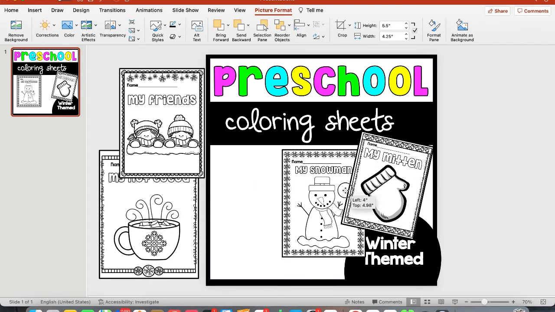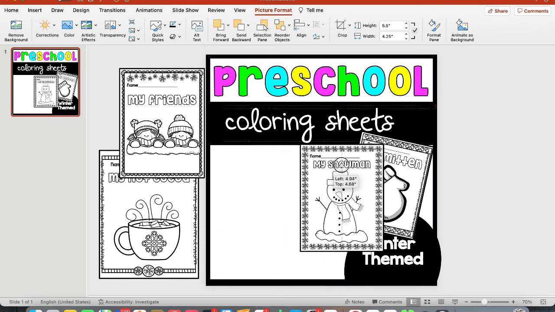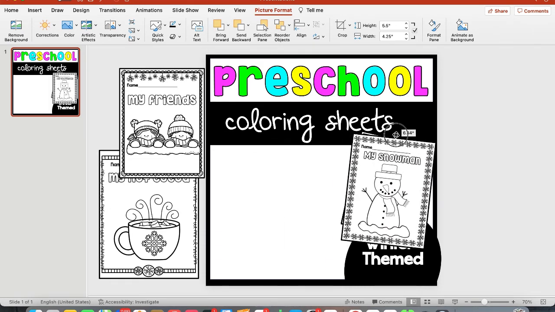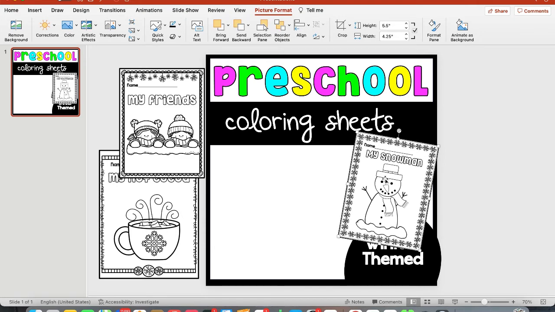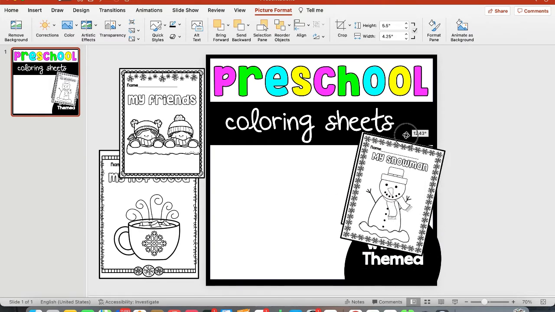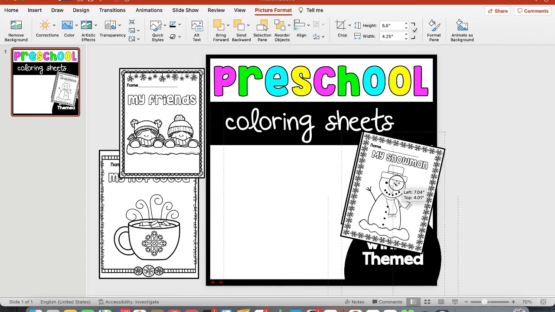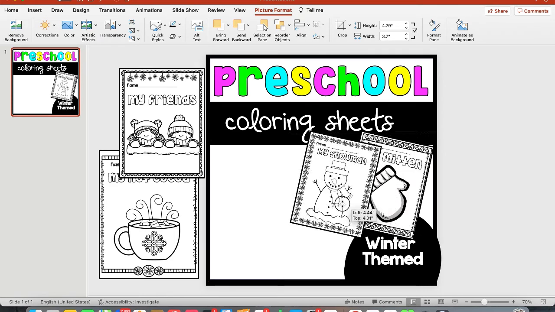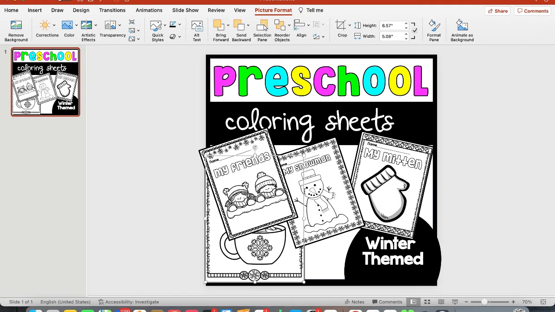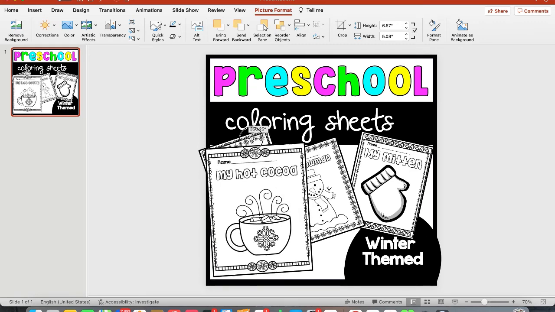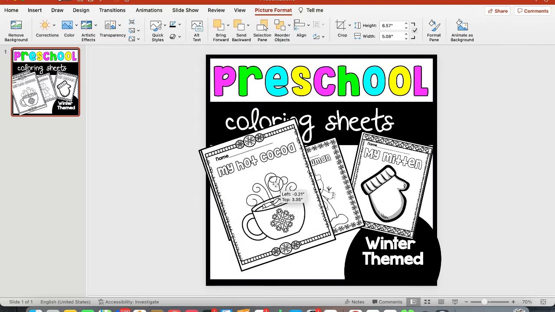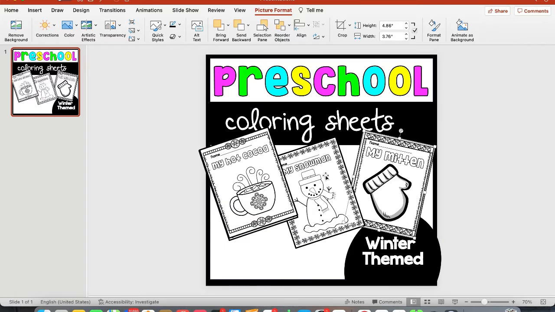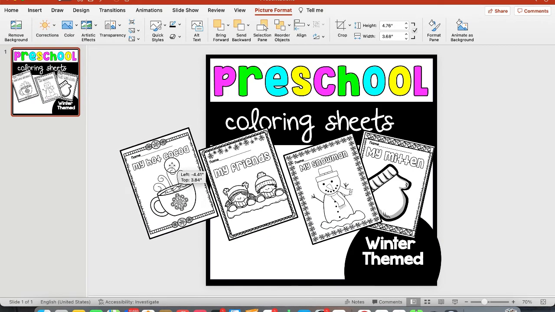Now what I always like to do is measure them. So I'm going to bring the snowman in front of my mitten, and I'm going to measure it. I want it to be exactly the same size as the mitten one. So I'm going to rotate it here and size it. Okay, good. And bring this one to the front so I can size it. And then I'll arrange them the way that I want them to go. So we have mitten, snowman, and friends.